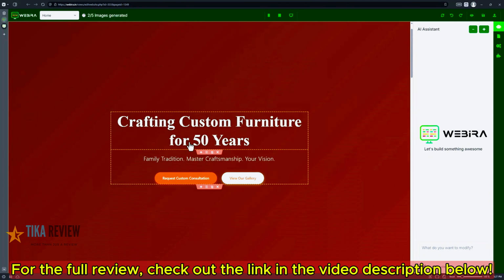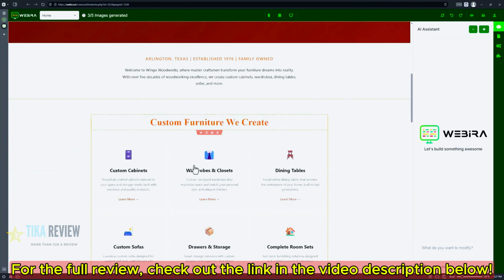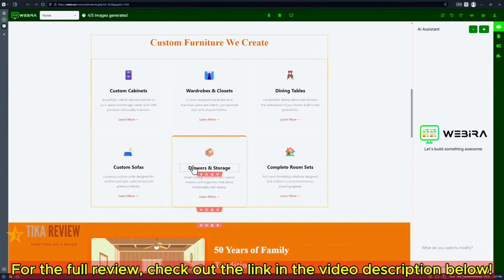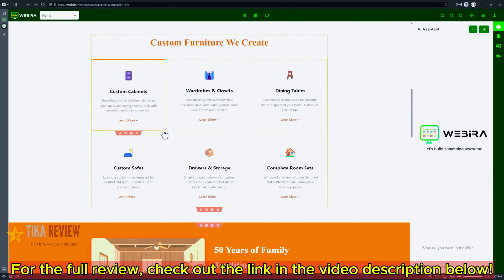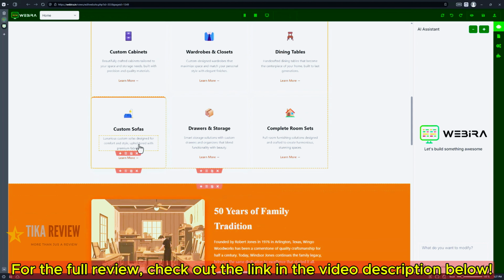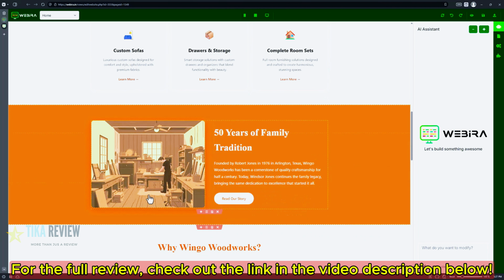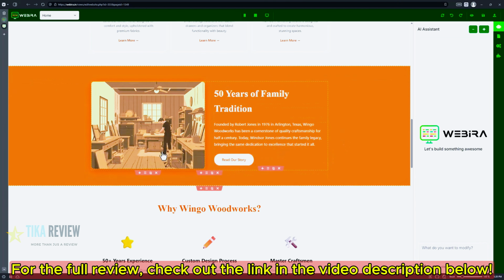So the basic point is the layout is amazingly well done. It's tasteful, it's correct, and it is absolutely suitable for your business. So remember, we talked about all the products that the company creates: custom cabinets, wardrobes, and closets, dining tables, custom sofas. Note that it comes with its own icon. And this is an image that was created by AI. So all the images that are used in Webira's creations are custom images, right? So they are unique and they are not copyrighted. So you actually own the copyright of these images. And all of these images are created for you.